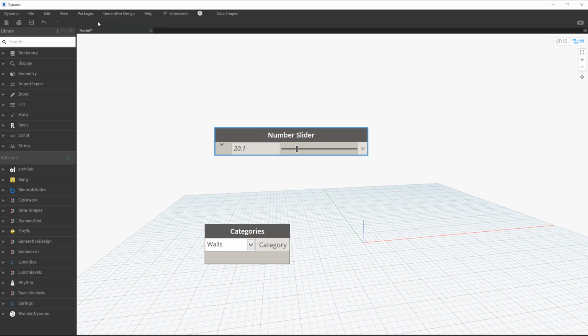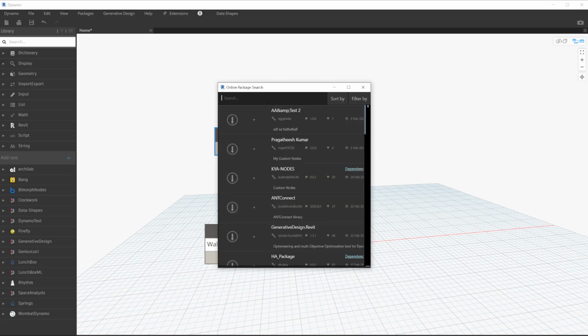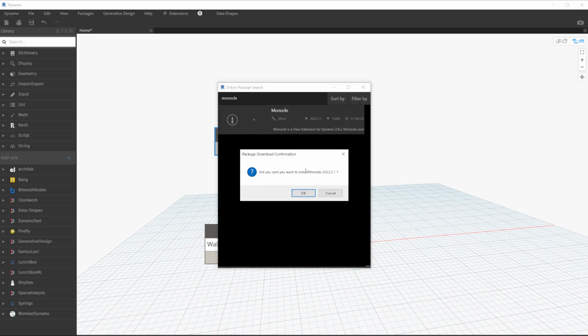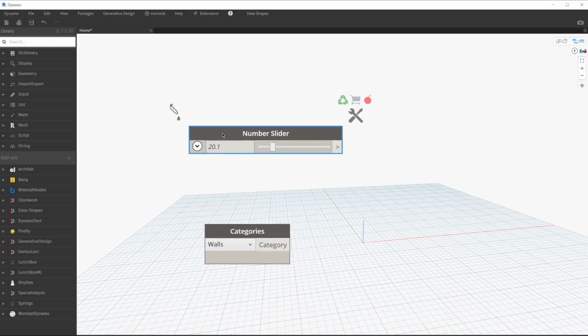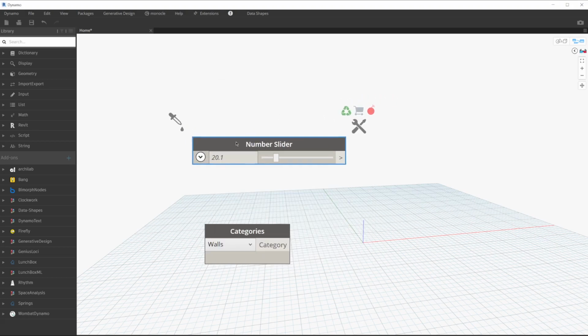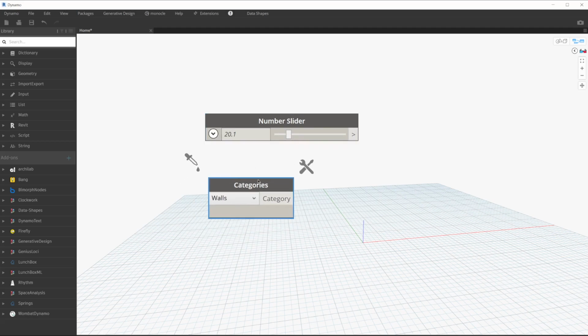So in this case, I actually need to install Monocle, since I don't even have it installed in this Revit version, and then we'll reopen Dynamo to see the difference. You can also see that the package manager window is a little bit different. We'll install Monocle now. And right away, we can actually see that Monocle loaded, and it did fix the UI for us. So the dropdown is normal again and all that kind of stuff.